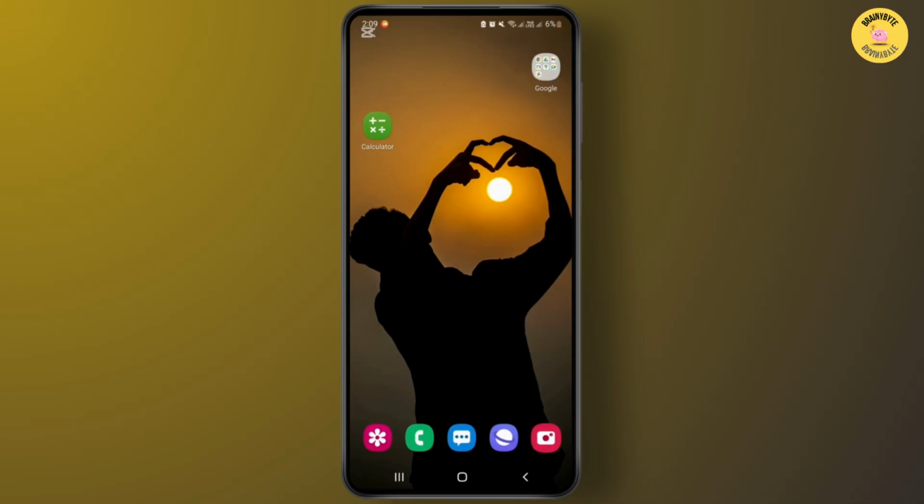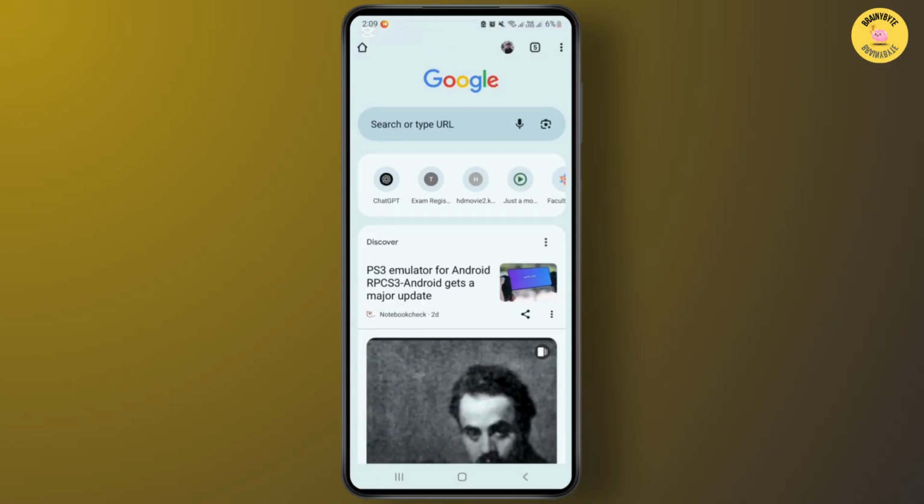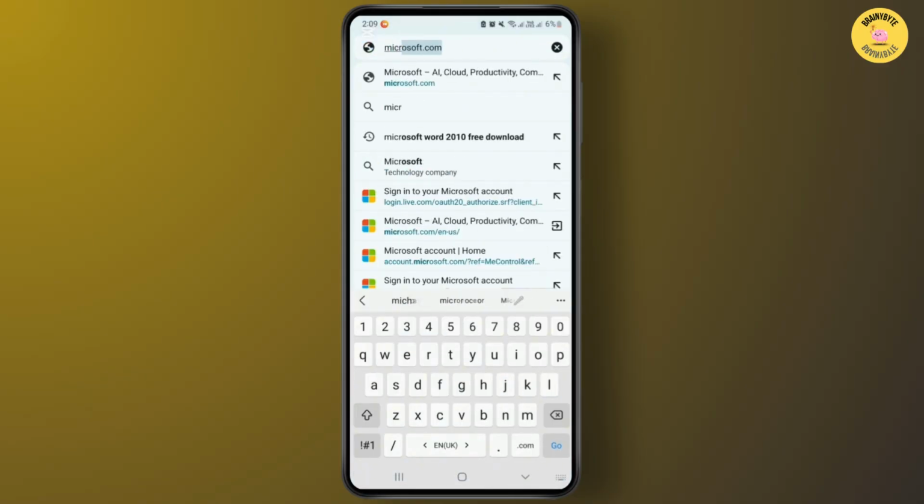Today I will guide you on how you can get a QR code on Microsoft Authenticator. So let's get started. In this process, firstly you will have to open any browser on your device. I'm using the Chrome browser. And now from here in the search field, you will have to type Microsoft.com. So you have to browse that website.